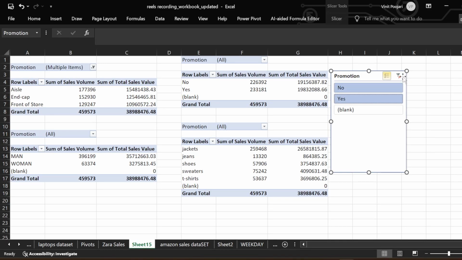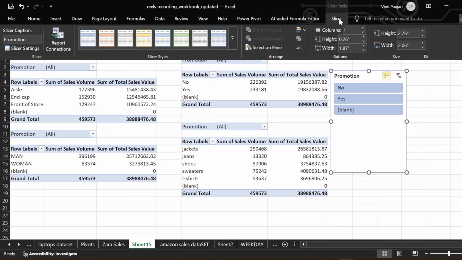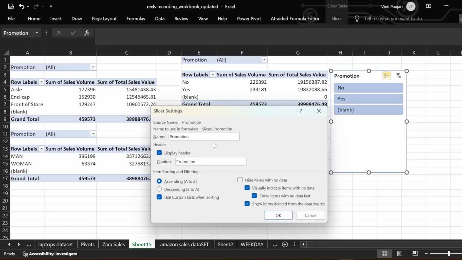Okay, actually no, let's cancel the filter and select all of these. Okay, so now I'm going to come to the slicer tab. When you create a slicer, you also get a slicer window over here, and you can do a lot of customizations in terms of styles, height, width, and all those things. Slicer settings are also there where you can change the name and add some settings.